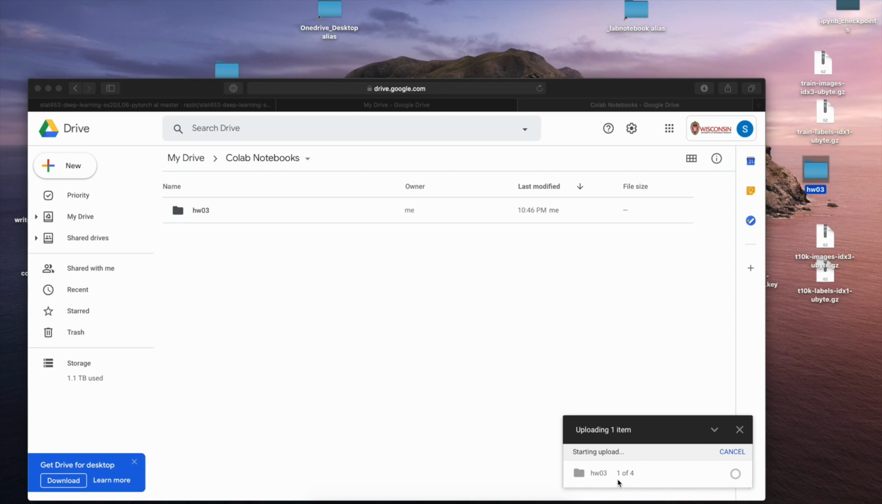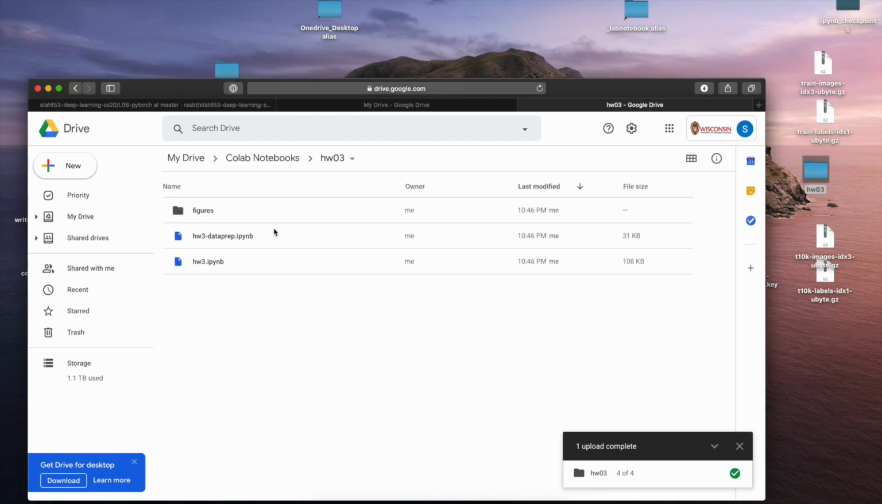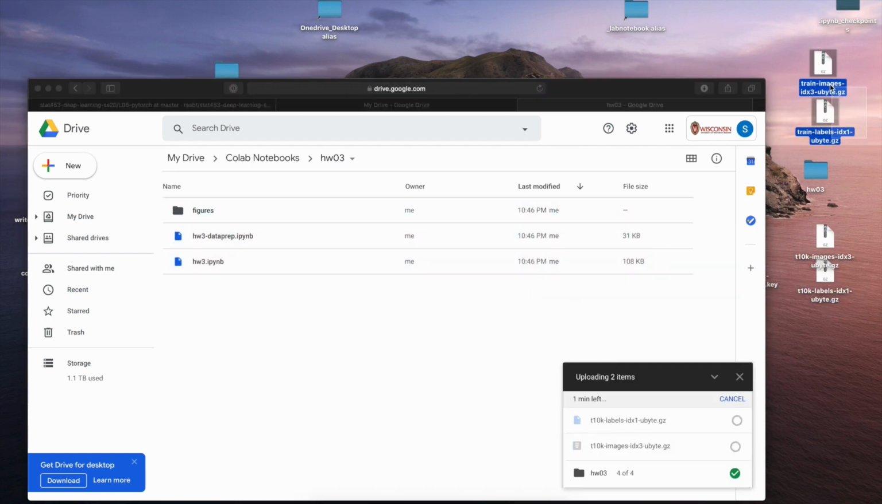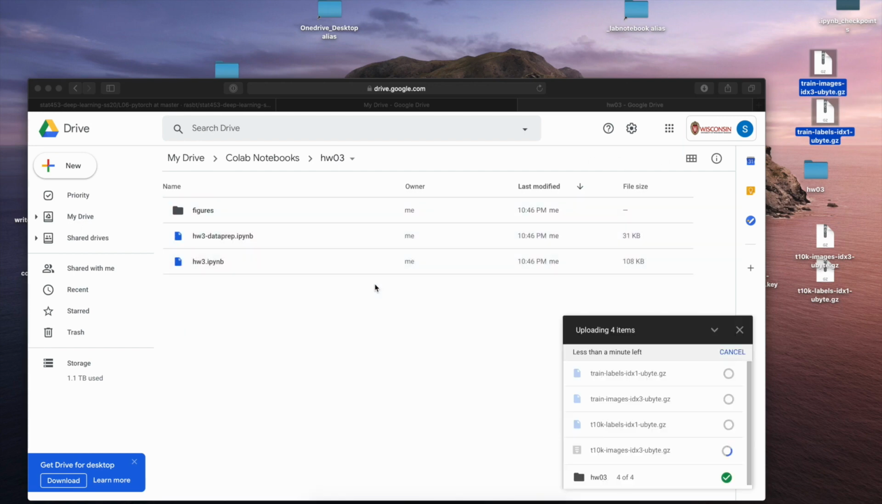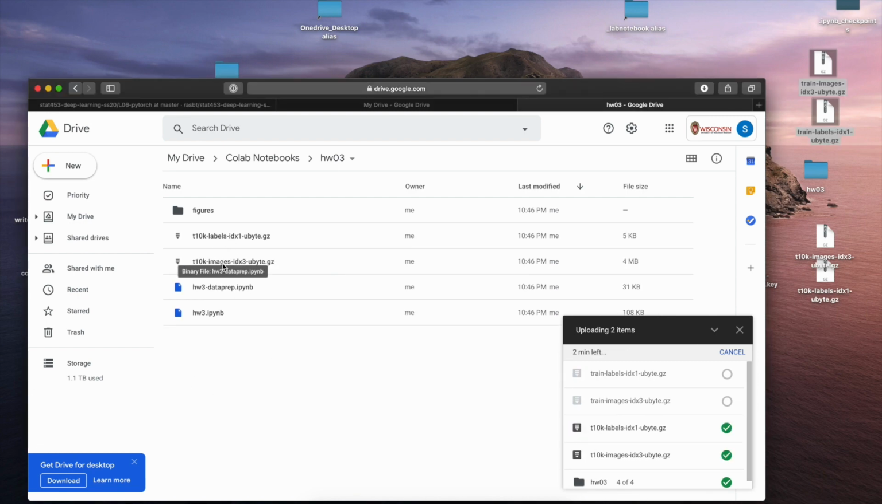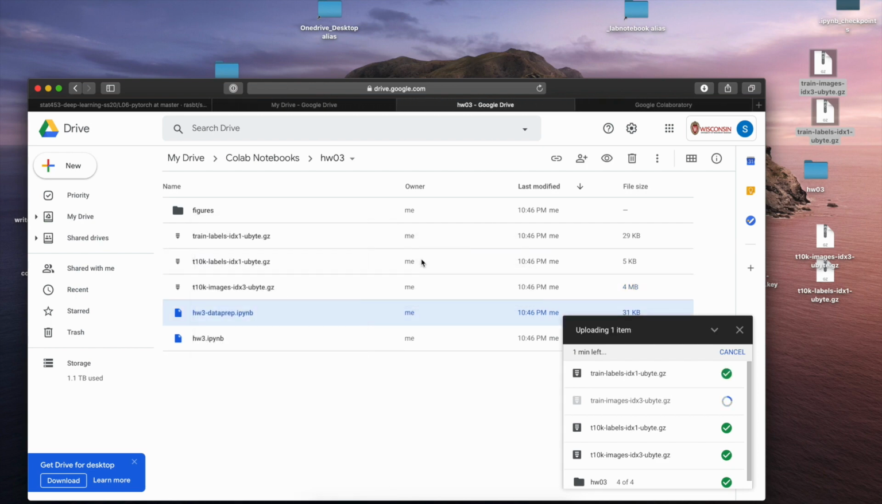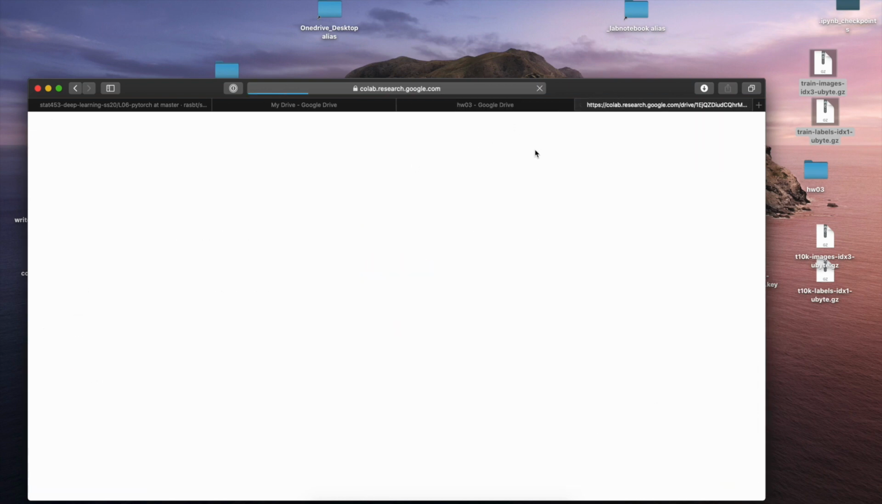All right, I think it's a little bit slow here. Okay, this is uploading. Also, what we will need, this is described in the homework, are the data files. Let's just assume I downloaded them to my computer, and I will also upload them here. So these are the data files. In the meantime, I can already open this notebook. Oops, it's jumping around. Open with Google Colaboratory. So that's a data preparation notebook.